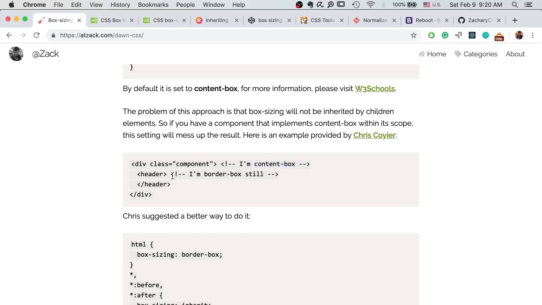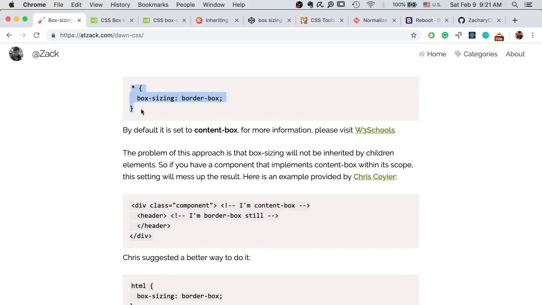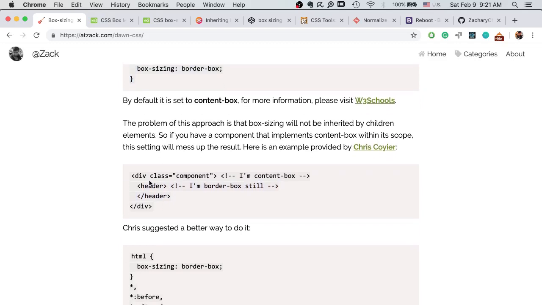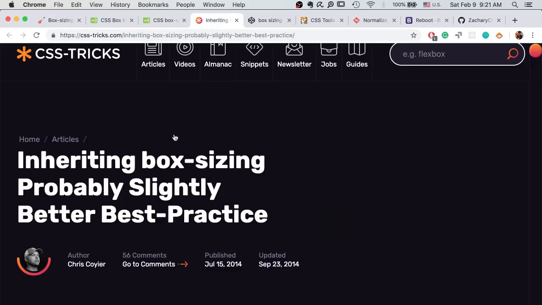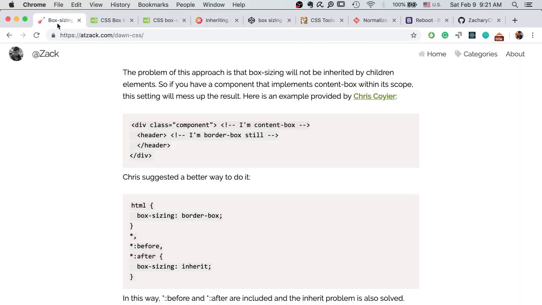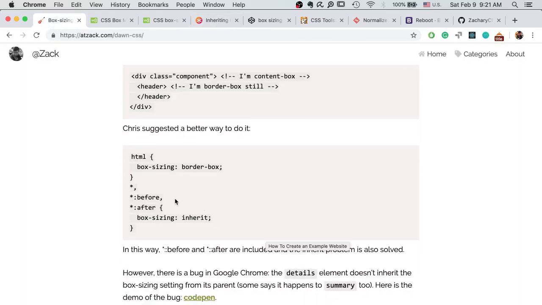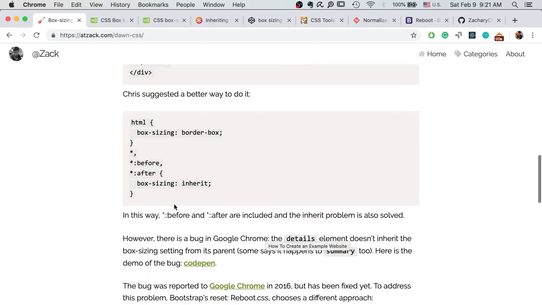So as a result, you might have a content box for the first level of the component, but the inside will be a border box because of this setting. So it might mess up your component's layout. So Chris Coyier introduced a better way to set border box.